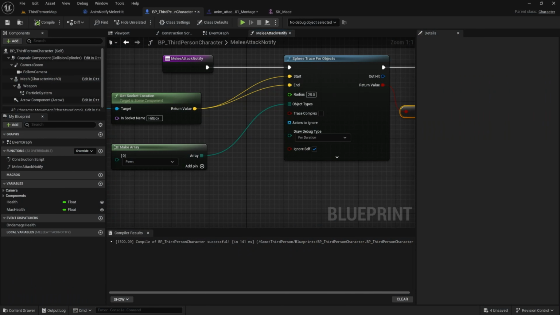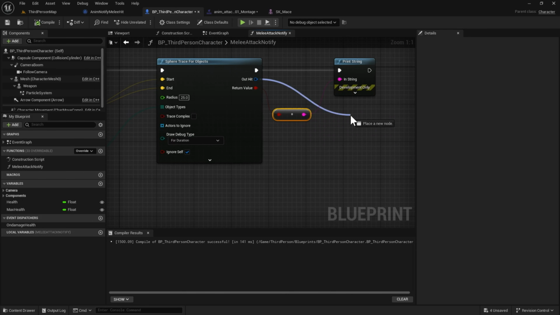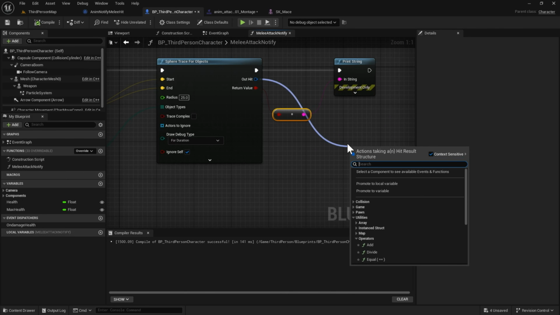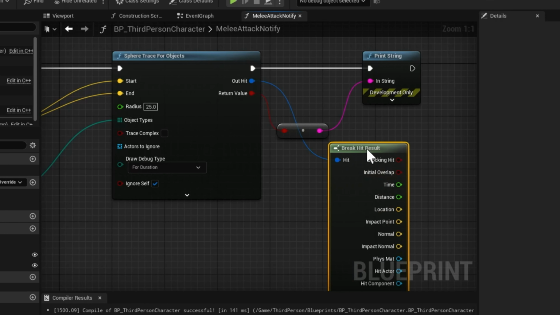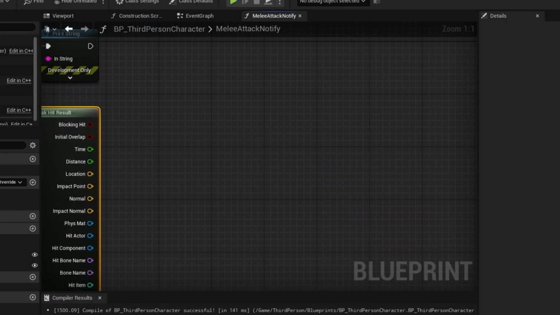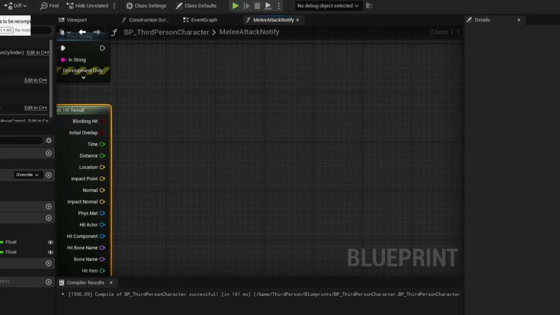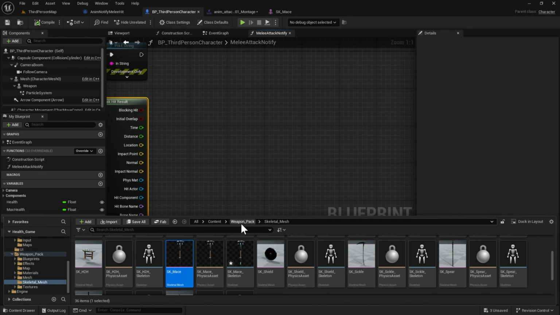So what I want to do is off of out hit, we're going to drag off there and we're going to break hit results. Okay, we're going to enlarge this. So we're going to get a hit actor, but before we do that, I want to create the enemy. So let's go ahead and compile and save. Go into our content drawer.